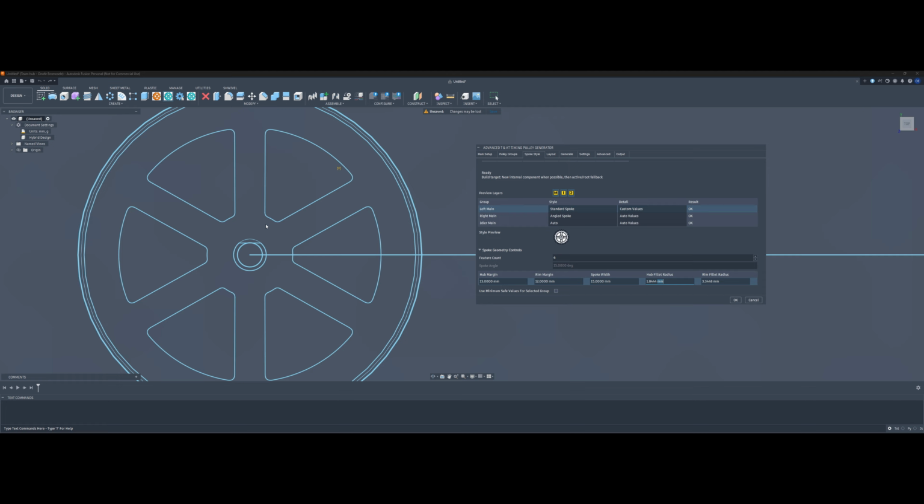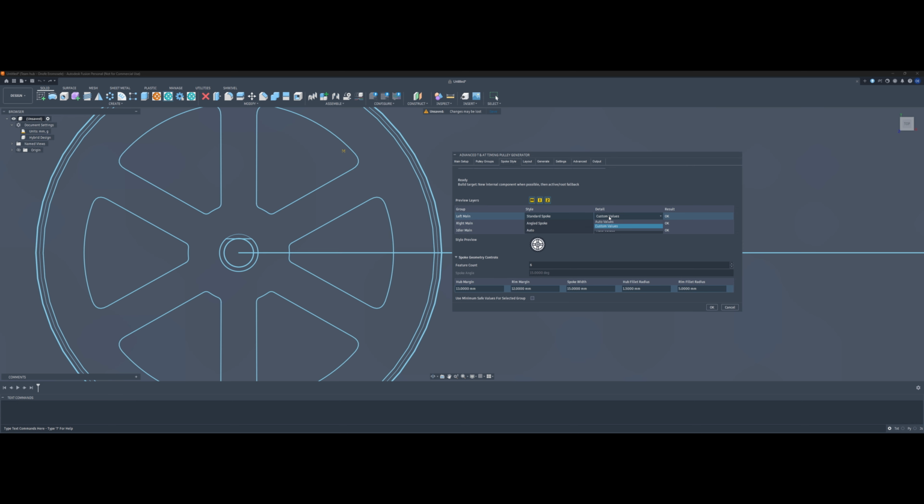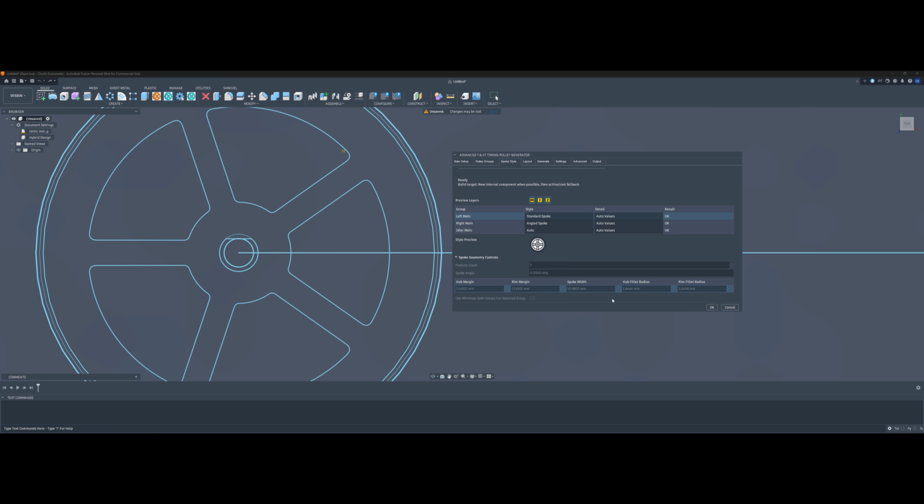There are also fillet controls for the hub side and the rim side. These round the internal corners of the spoke cutouts, which can be useful for printed parts. If I switch back to auto values, the add-in automatically resolves the spoke geometry again.